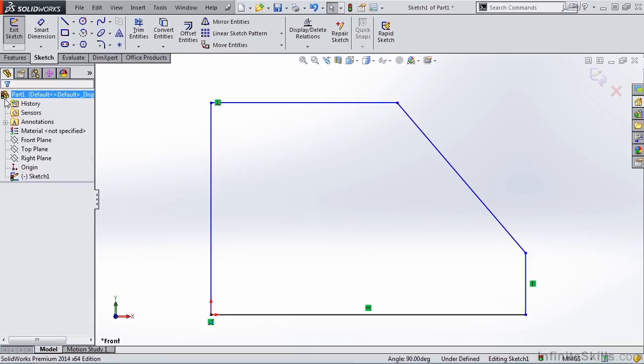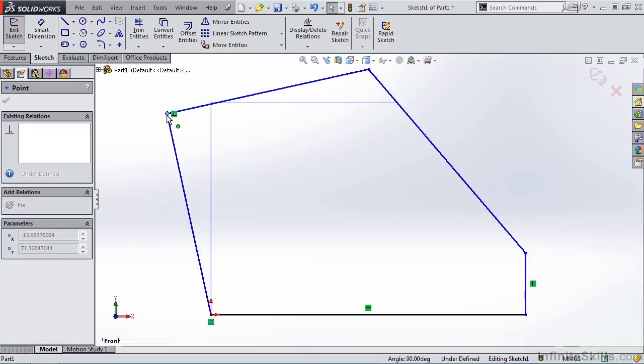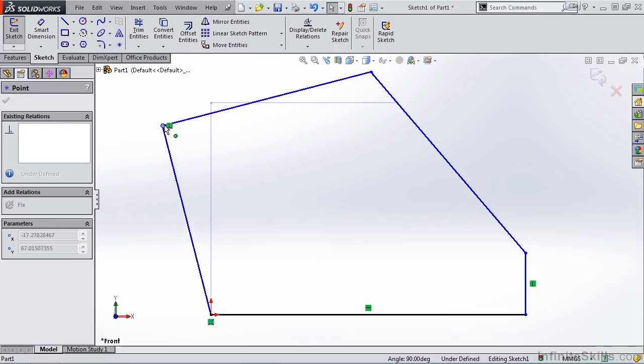So I'm going to close out of properties. And now notice when I hold down the left mouse button, I can drag the point to the left and those two lines remain perpendicular to one another.